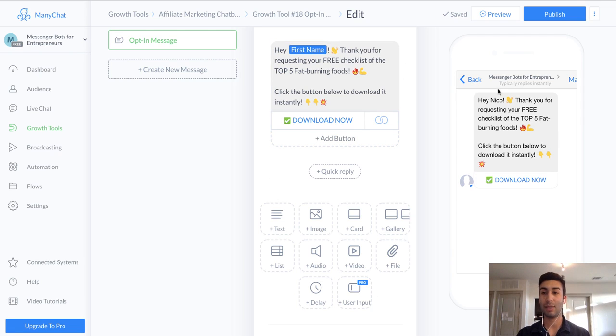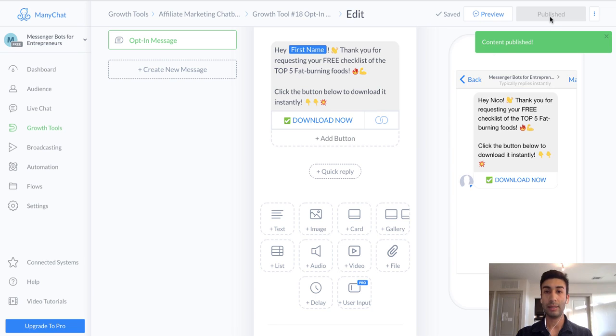And you see, this is kind of what it's going to look like, okay? And so they're going to be able to click this button right here to get access to their free lead magnet. And then we just click publish right here, so it's very important. Remember to click publish. And then we're all good.